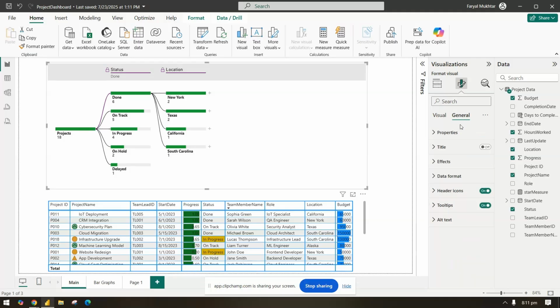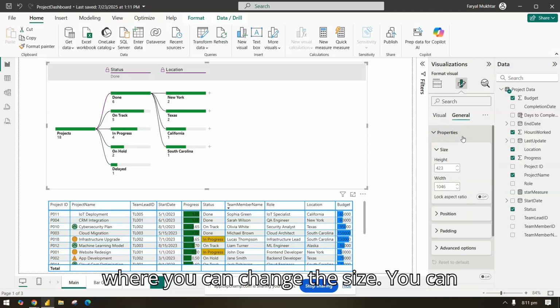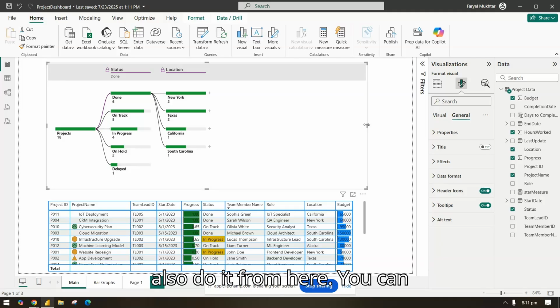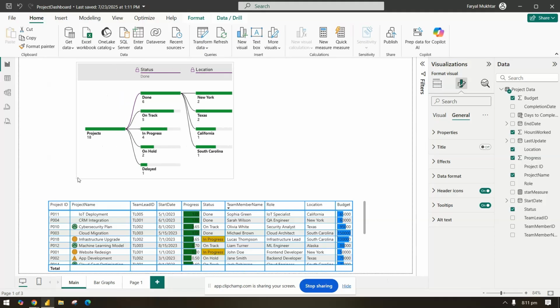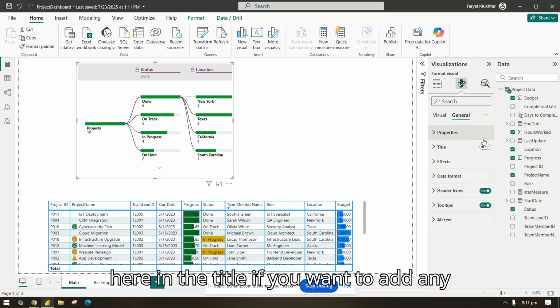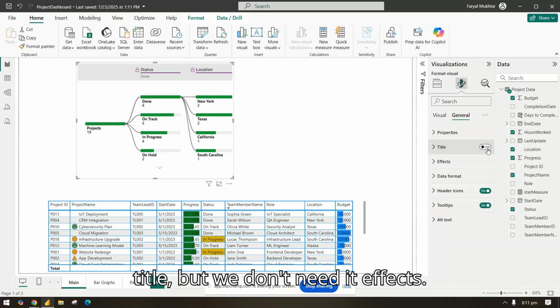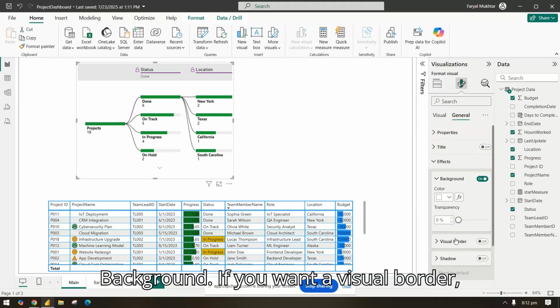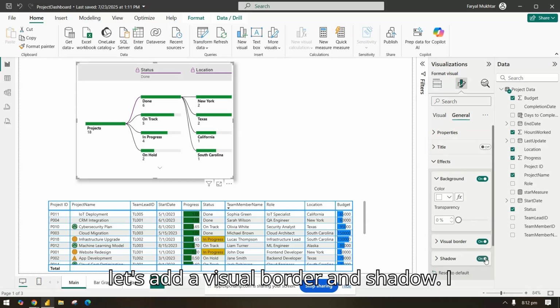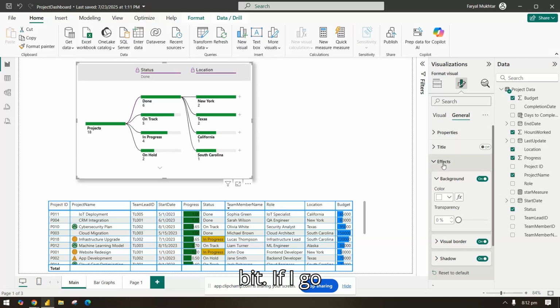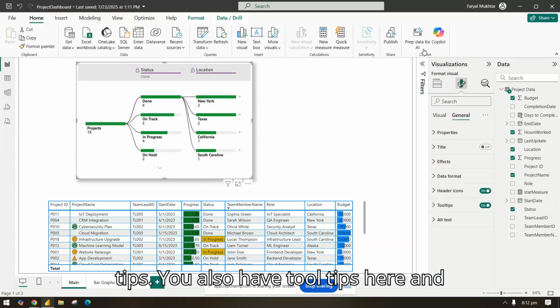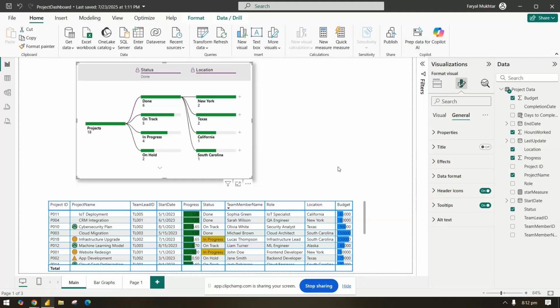In the General tab, it's how you change or format any Power BI visual. I won't go further into it, but we have properties where you can change the size. You can also do it from here. You can just simply drag. Let's make it a little bit smaller. Here in the title, you can add any title, but we don't need it. Effects, background, if you want a visual border, let's add a visual border, and shadow, I always like it. I will just expand it a bit. If I go further, then you have header icons, tooltips. We also have tooltips here, and this is it.